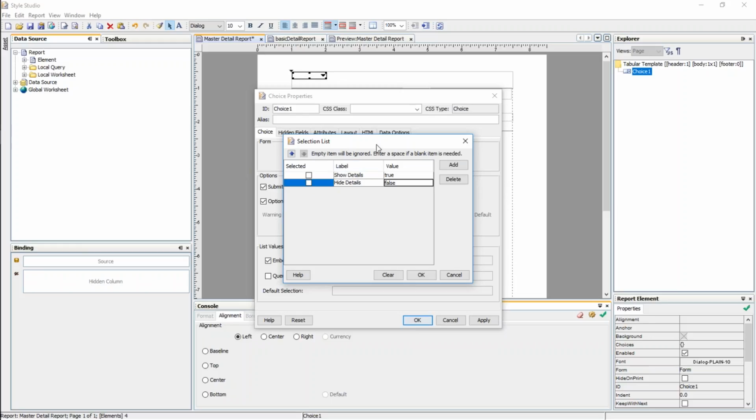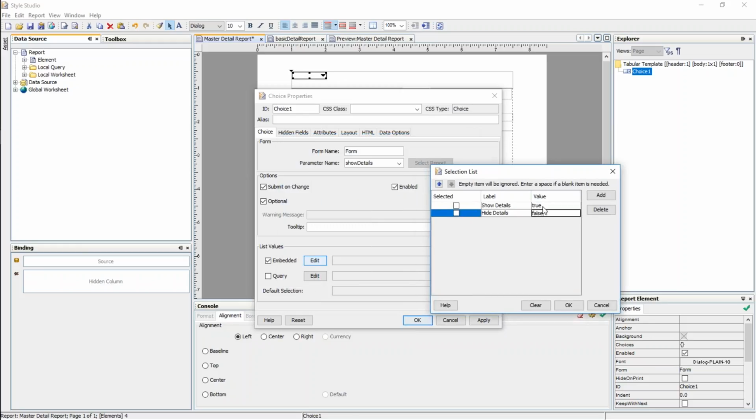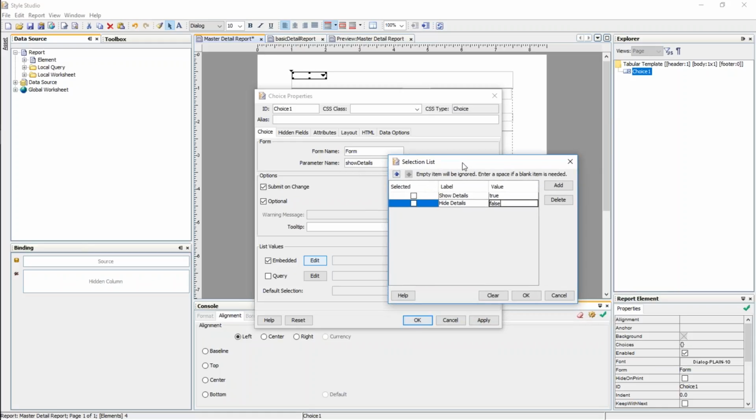If the user selects show details, then this choice box will submit a value of true, which will get passed into the show details parameter, because that's what I've set up over here. And the show details parameter is then used in that onload script to either hide or show the subreport. If the user selects true, it will show the subreport. If the user submits false, then it will hide the subreport. So hopefully you get the whole flow here. It's not that hard to do. It's just a few different things that you need to pay attention to.